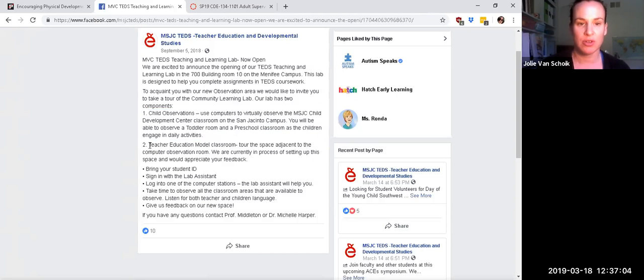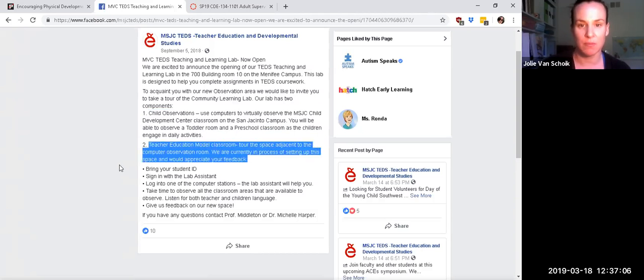And then also there's a second part, which is the model classroom. So then you'll be able to tour the space that's adjacent to those computer rooms. So there's computer rooms, and then right next to it is an observation room. And so that has more of the physical environment. So toys, materials, things like that that you would see in a normal lab classroom as well. So you'll use both of those in order to complete the environmental rating scale.